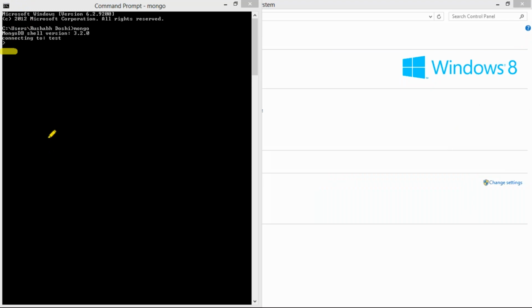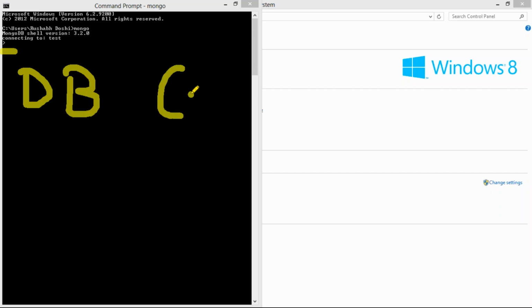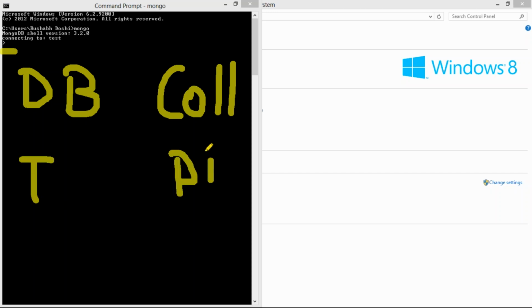Cool. So, there are some terminology differences, folks, between MongoDB and RDBMSs like MySQL or Oracle. What you call a database in MySQL, here you call collections. What you call a table in MySQL, here you call a database.